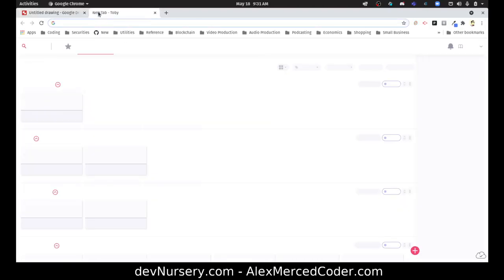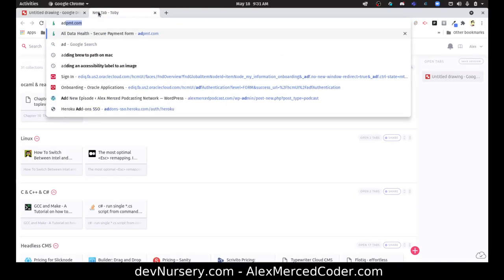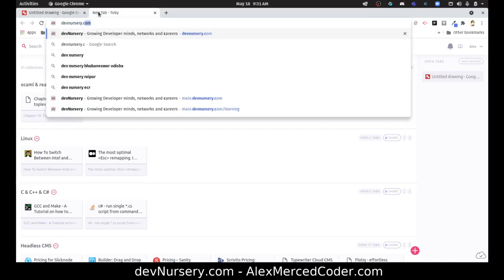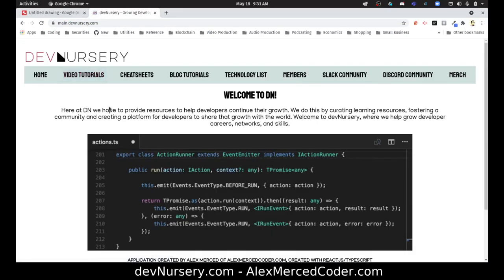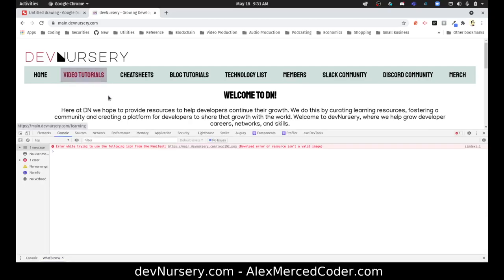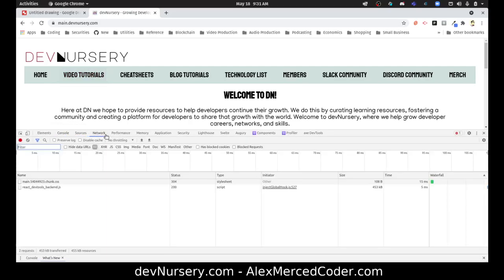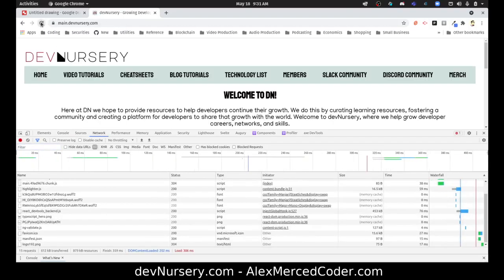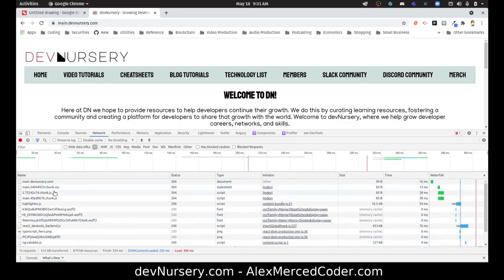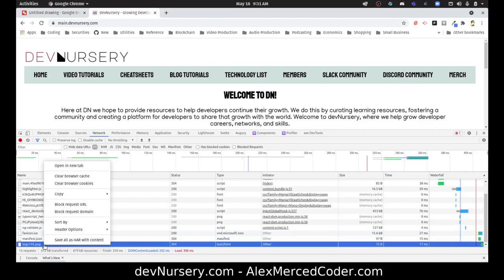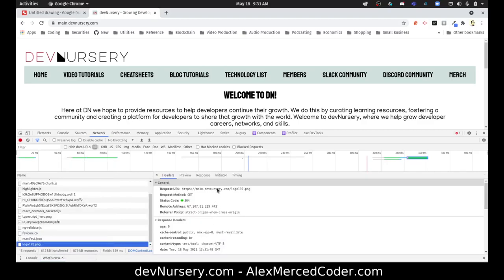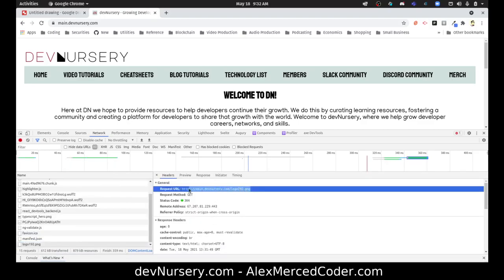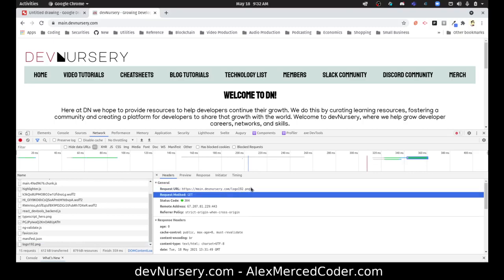Just to show you an example, if I were to head over to devnursery.com and press Control-Shift-I, there's a section called the Network tab. Here you can see the different requests that your browser makes every time you go to a website. These are all different HTTP requests. If I click on one, here it's just the logo, so it's looking for a logo. That's the request URL, aka the host. Technically the host is this, but that's the request URL.